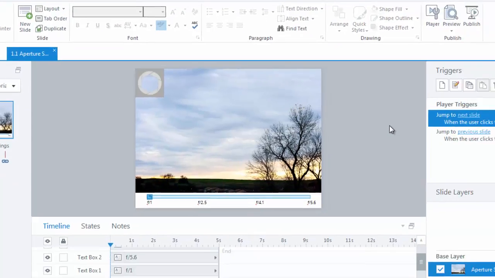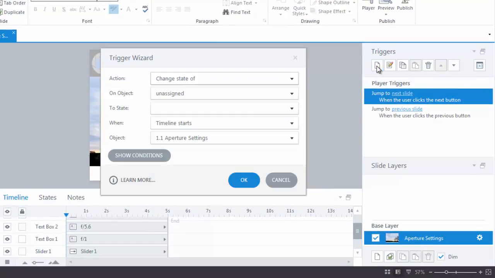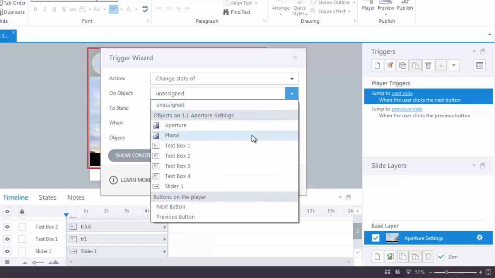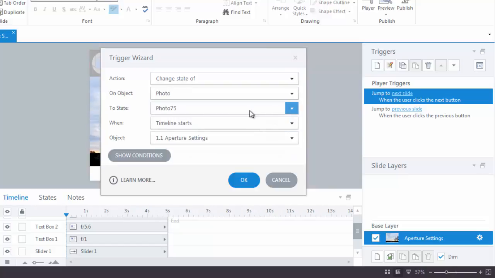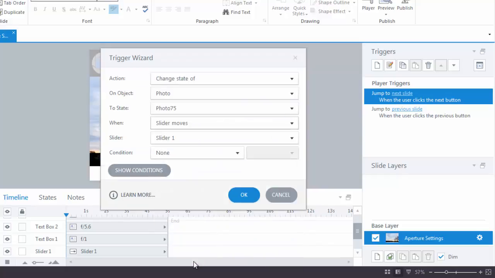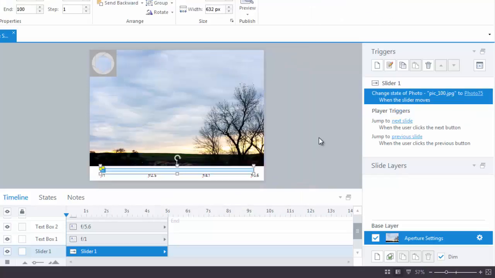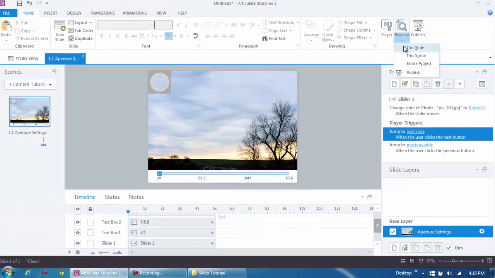And then let's add some triggers. So let's just add one for now. So what we're going to do to start out is change the state of the photo to a little bit darker photo when the slider moves. Let's leave it at that. When the slider moves, we're going to make it darker.